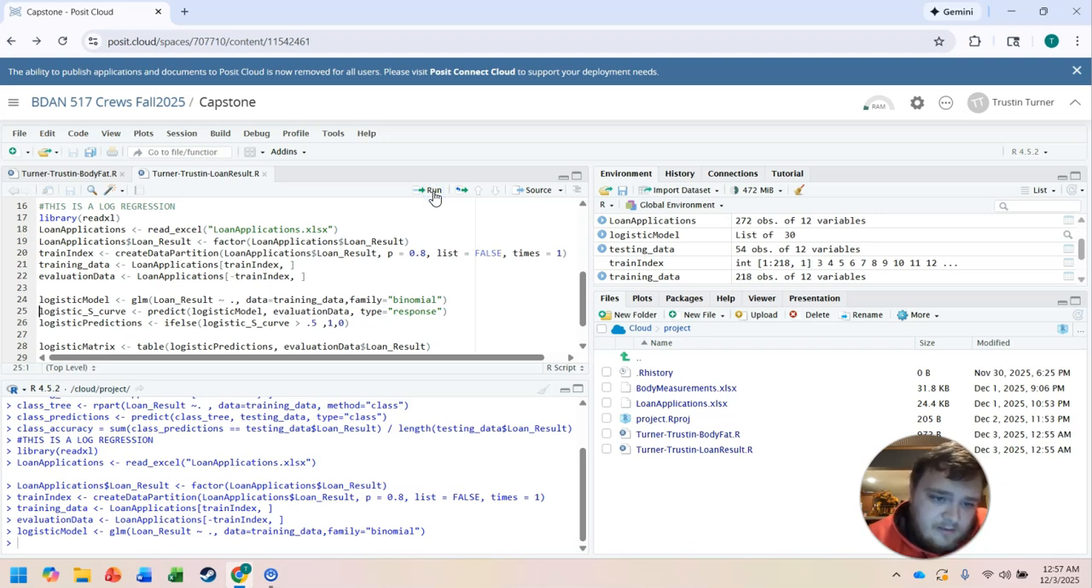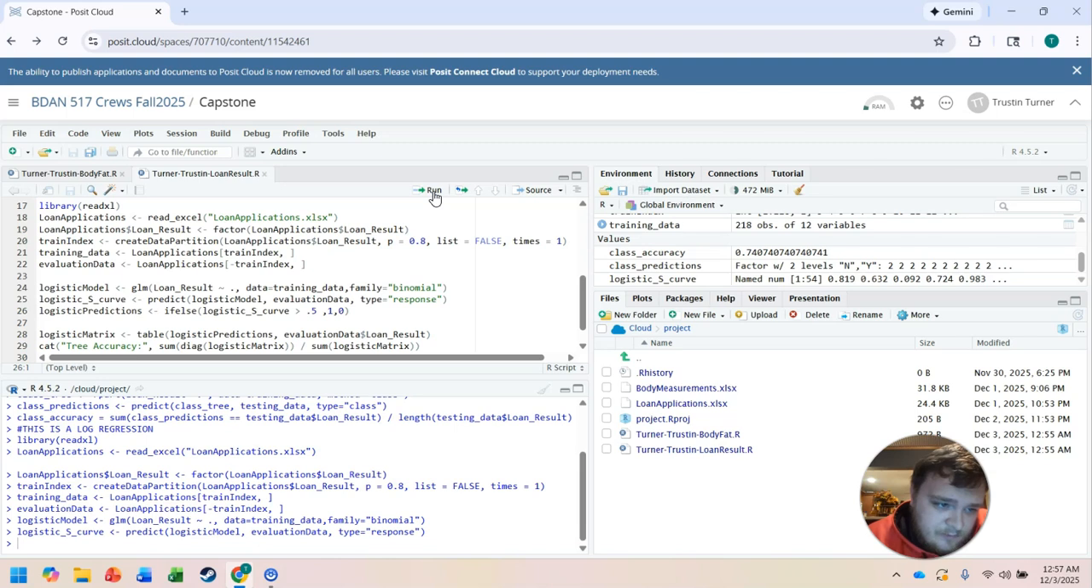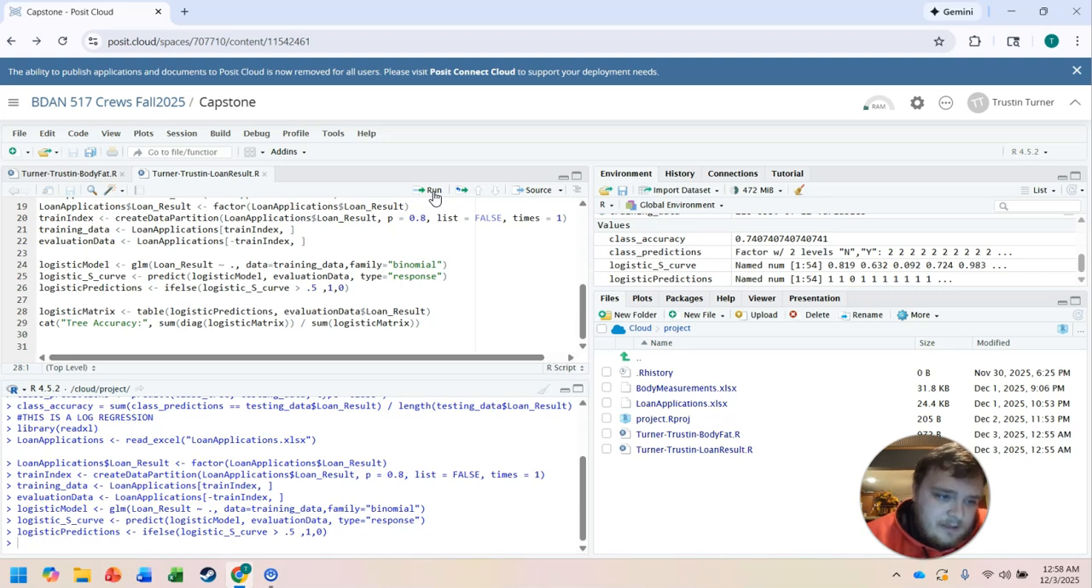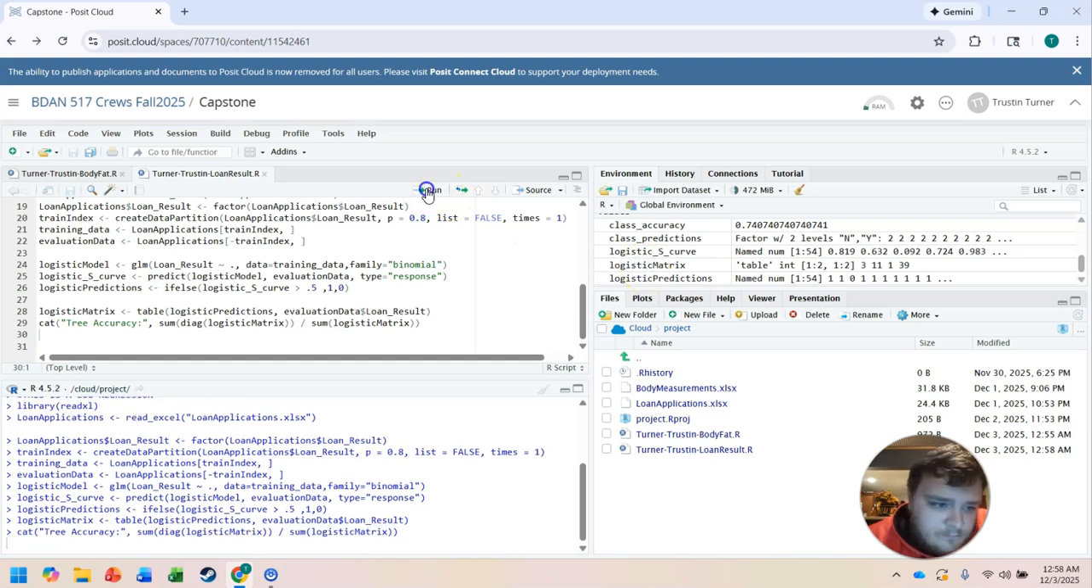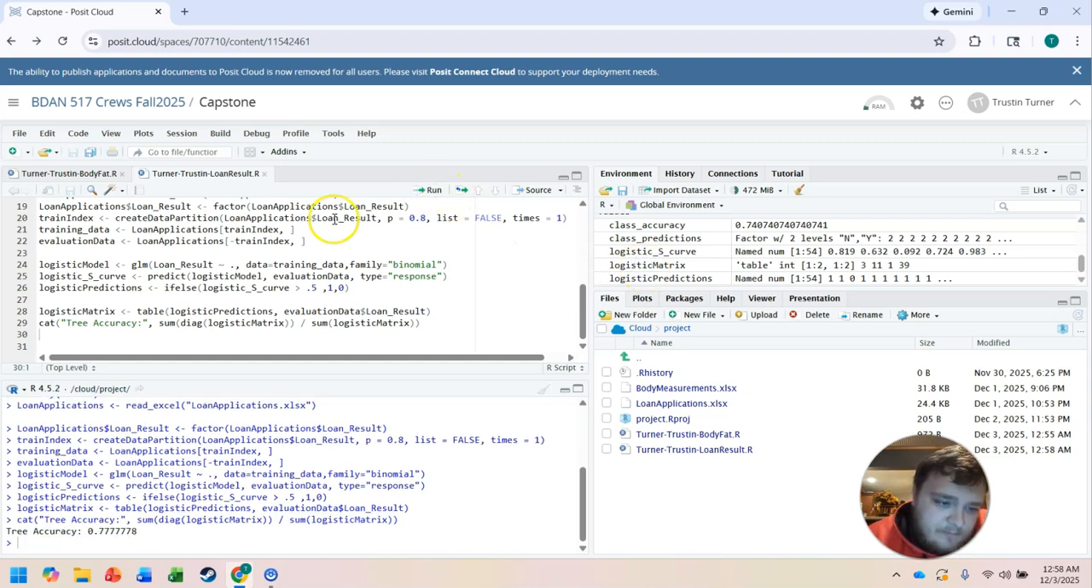And then it's going to predict on the evaluation data for 25, and then 26, it's going to basically tell it that anything above 0.5 is yes, anything below 0.5 is no. And then after that, it makes the matrix, which is going to tell us the accuracy. And we have 77% accuracy, which is a viable model.